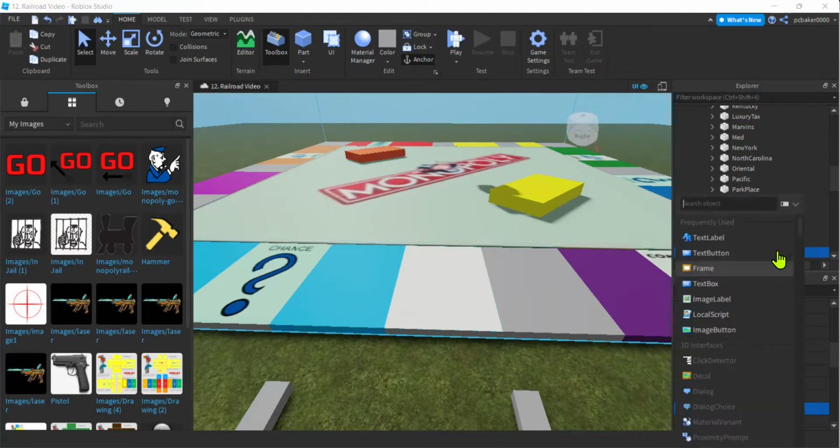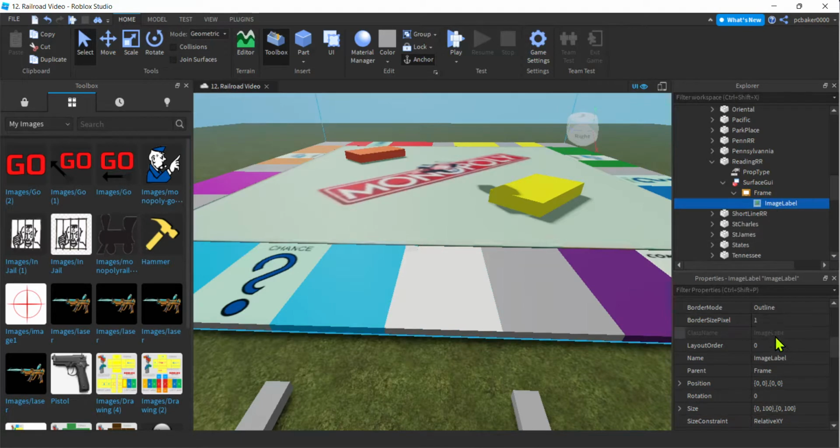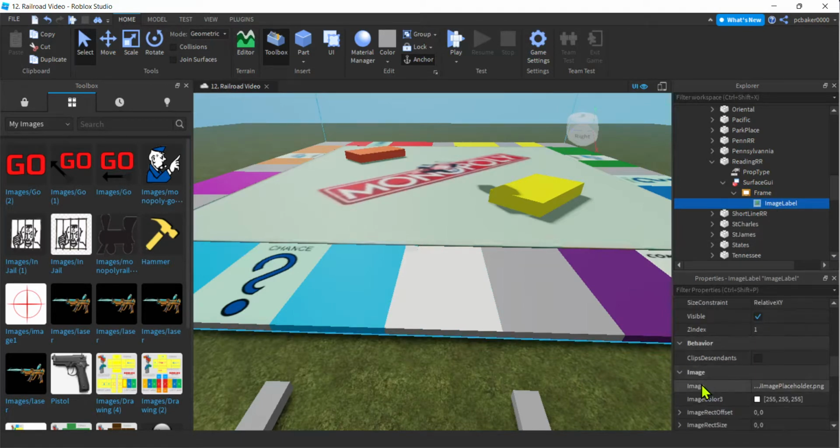I think I'm going to hit the plus sign, get an ImageLabel. There we go, ImageLabel. Then look for Image in the ImageLabel. Do a Control V when you click on it. You're going to get that asset ID that I just copied. Look at that, you got a little tiny train.